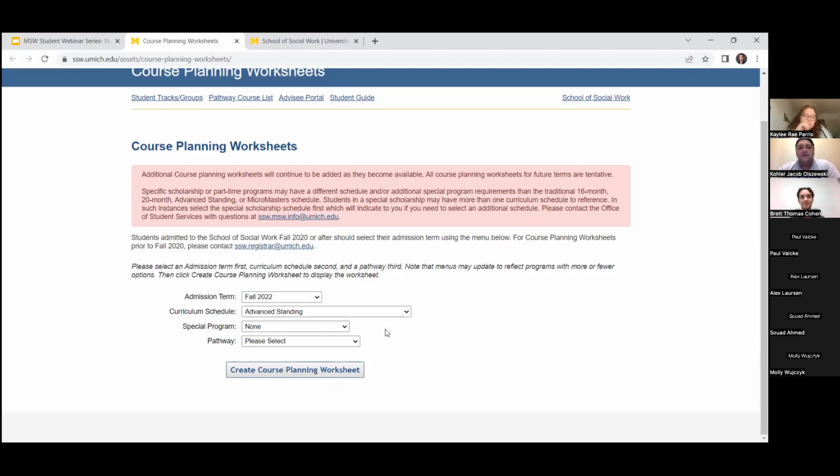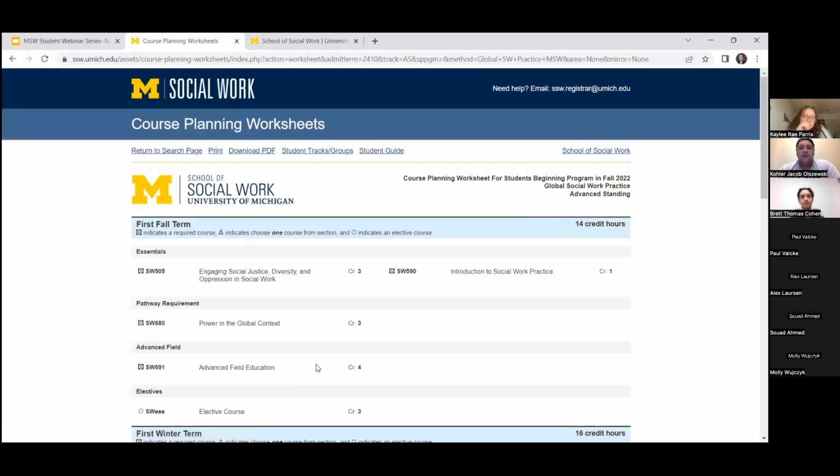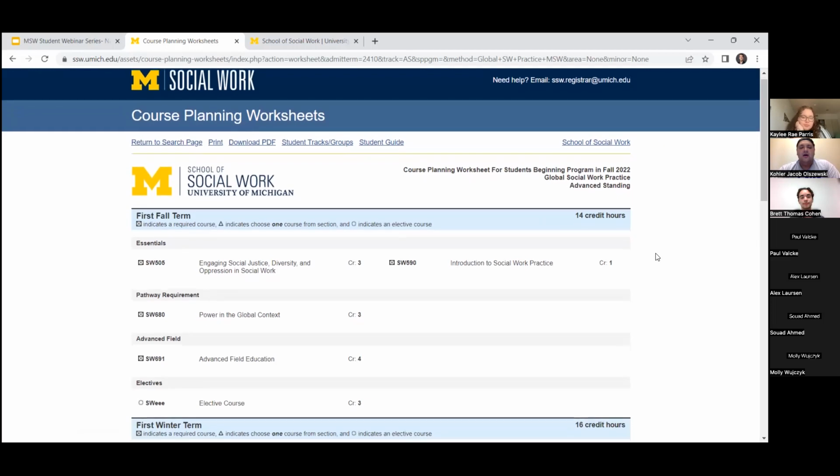And then lastly, we're going to do pathway. And pathway has all of the pathway options. Just click the one that is applicable to you. For me, it's global. And once you click that, you just click create the course planning worksheet and it populates. So they are going to look different for everyone. Of course, this one is mine.